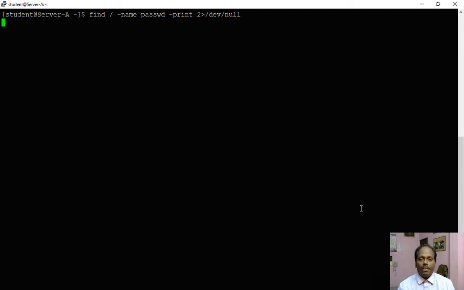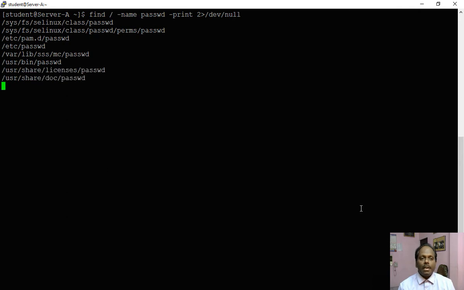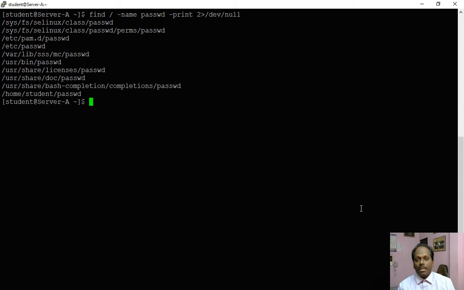So I have initiated the search function. It will verify each and every directory and then display accordingly. You see all the files and folders it has searched and it has displayed the location. Right, the same thing I want, but here I do not want to just print. I want to print in ls -l format.